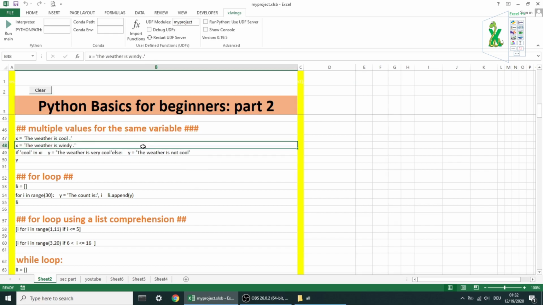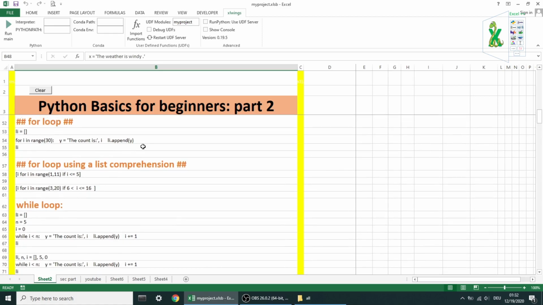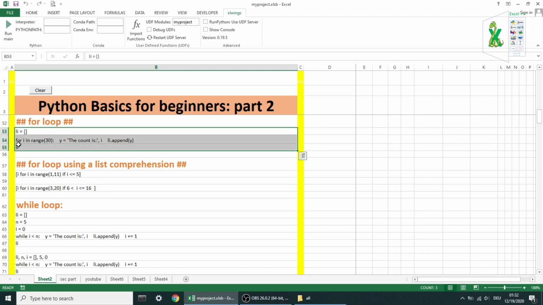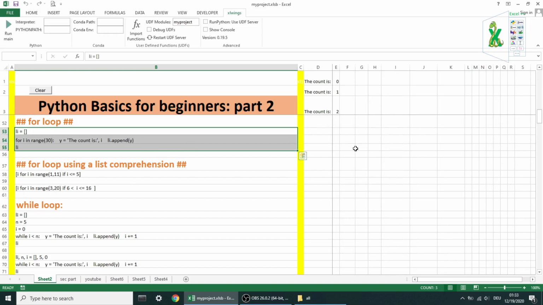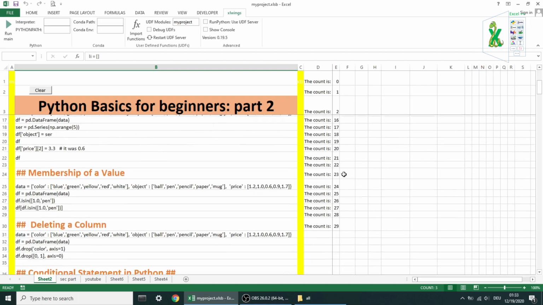For loop is one of the most used concepts in all programming languages. Let's take a simple example of how we can use it. What this example does, it iterates from 0 to 29, which means 30 times, and prints or stores the count concatenated with the value of the variable i.